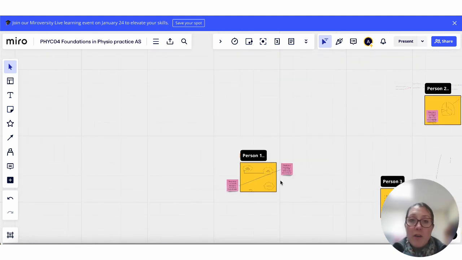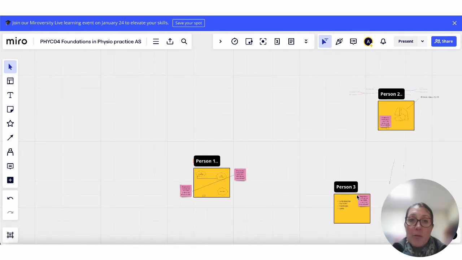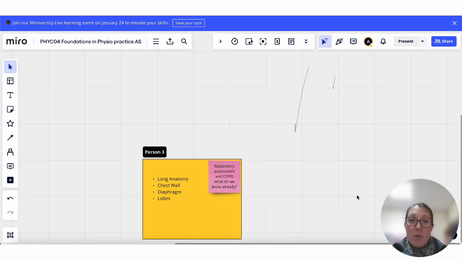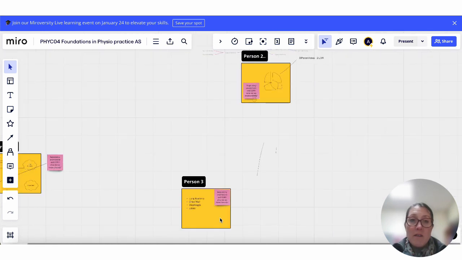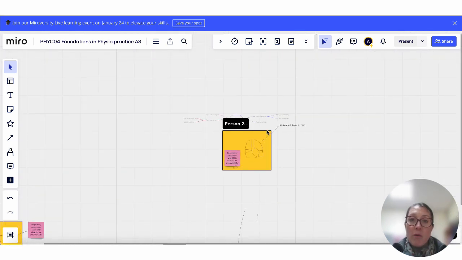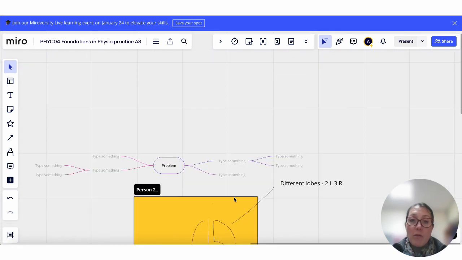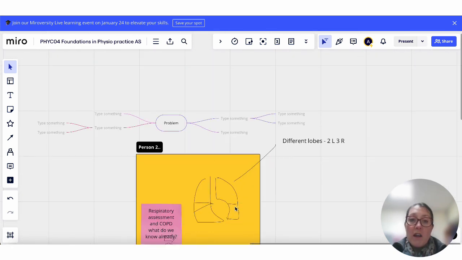If we zoom out, we see that team members can work collaboratively in different areas of the same board at the same time. They can use different functions such as lists, prose, drawings, or input videos and pictures from external sources, whichever best suits their learning style.